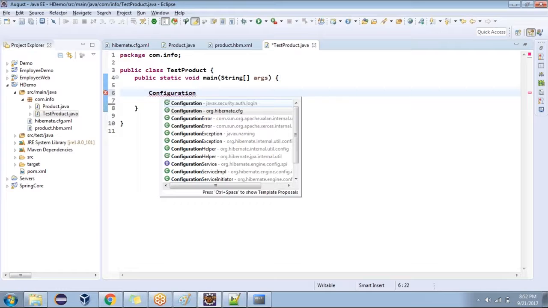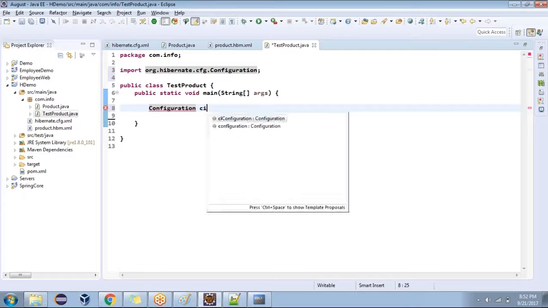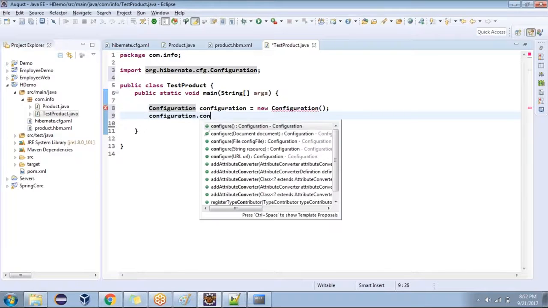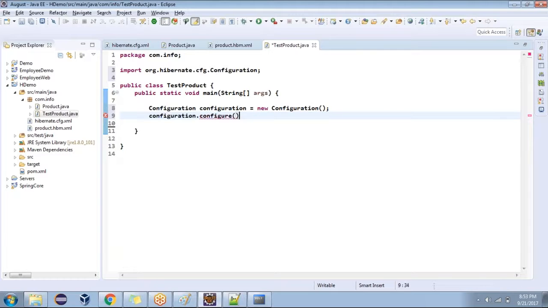Keep in mind, your Hibernate classes and interfaces will always start with org.hibernate. Your Spring classes start with org.springframework. Click on this. Create an object for the configuration first: new Configuration. Once you create an object, configuration dot, the method is called configure. Are you able to see the configure method? Now this is the step called loading the configuration file.